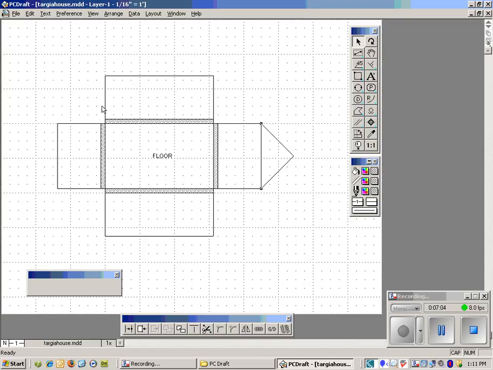Now I also need to do that on the other end of the house. So I'm going to go back to my 45-degree line tool. I'm going to go to this corner, draw my first line, draw my second line, go to my selection tool, hold down the shift key, point, click, so that they're both selected, go to the scissors, and there you have it.